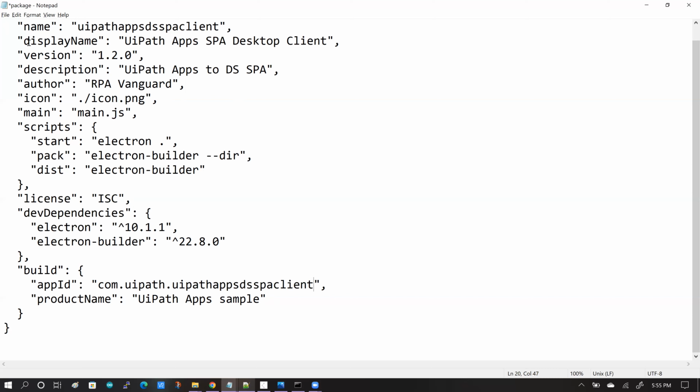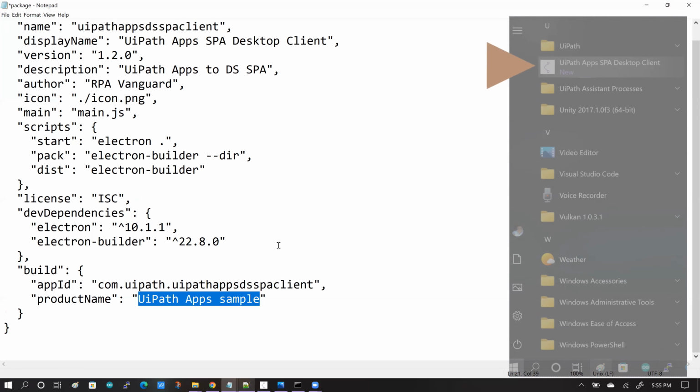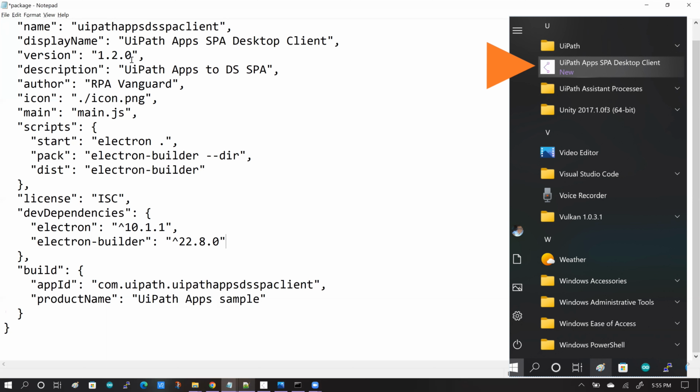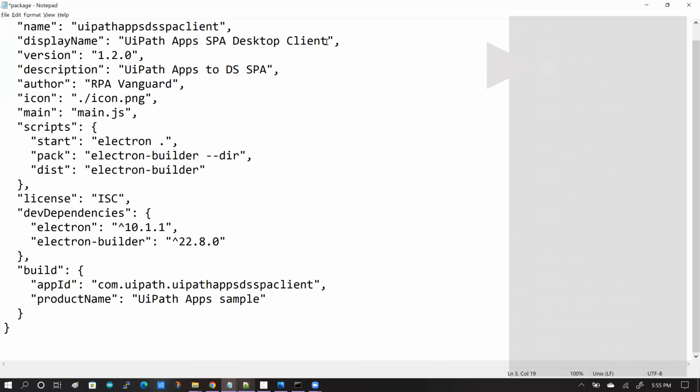And it might look like it is enough to change the display name. That is not enough. You have to change the name of the product. Otherwise, what's going to happen is when you go to your start menu, the product will appear as UiPath app sample. Now you don't want that, right? You want it to appear with the name of your application. So please do change the name, and I'm going to set it to the display name.